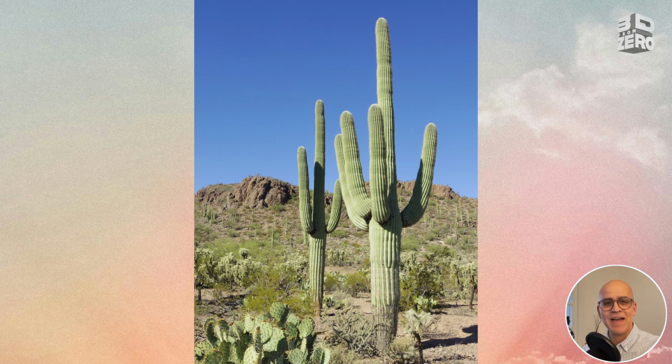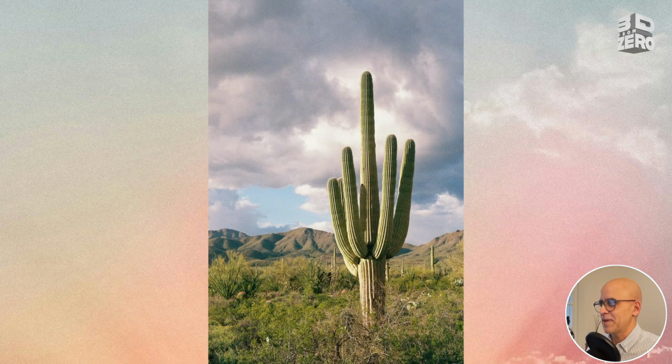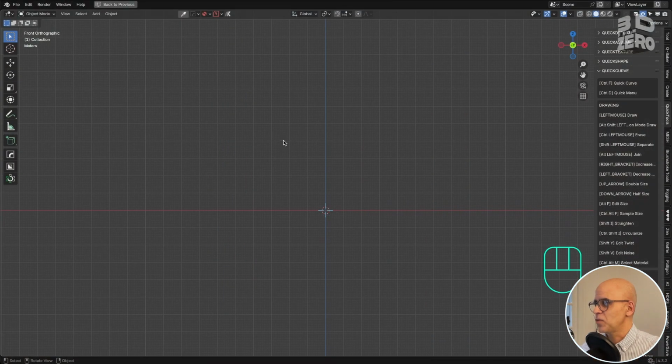Today's sketch is again going to be plant-based. This time I'm going to be making a cactus. I really love the grooves, the ridges in the classic cowboy saguaro type cactus. And I thought making one of these would be a really great way to show off Quick Curve's custom brushes feature. We need to be in front view for this to make sense.